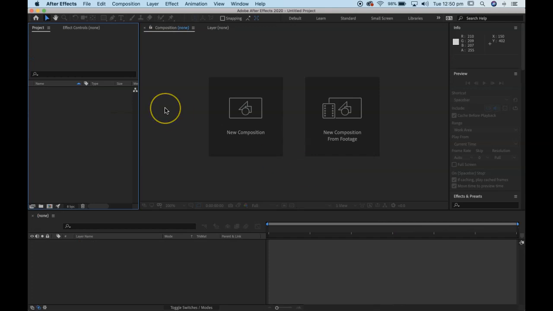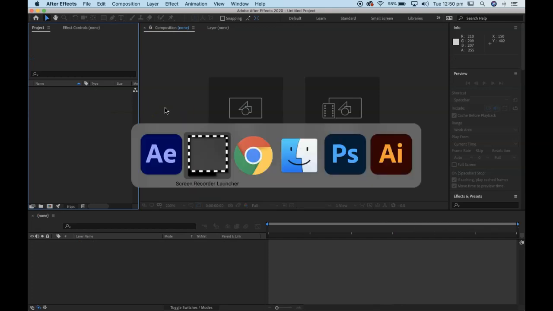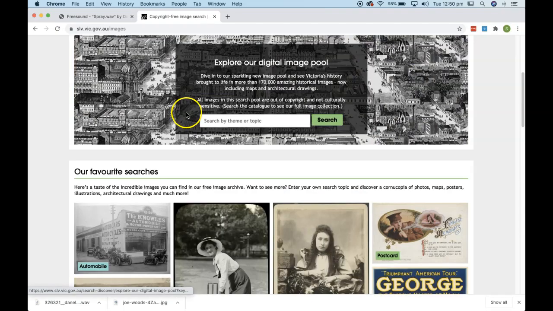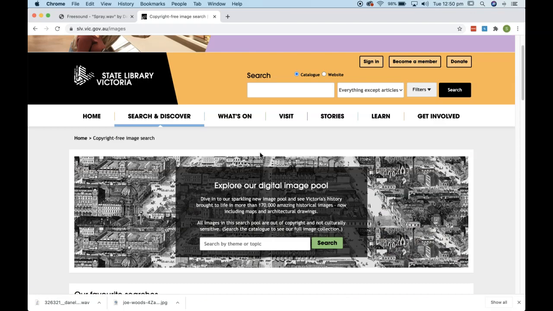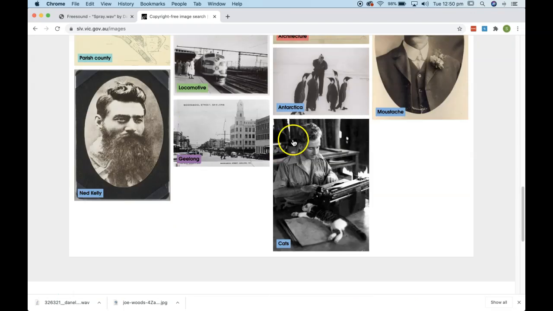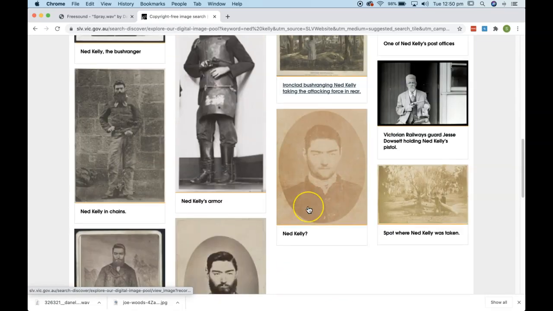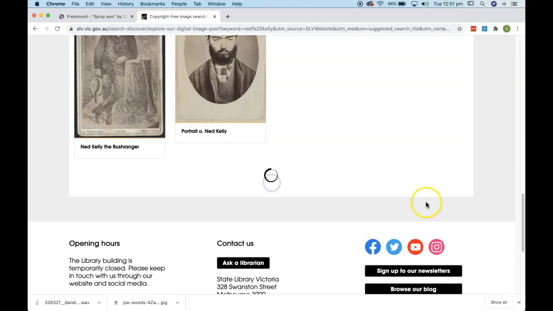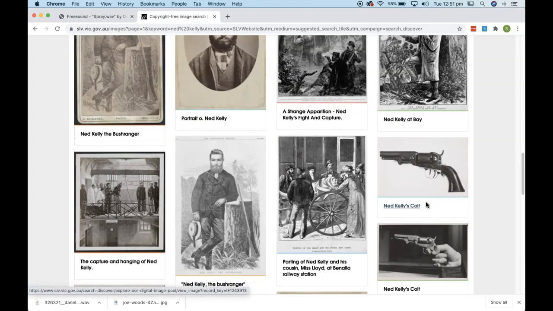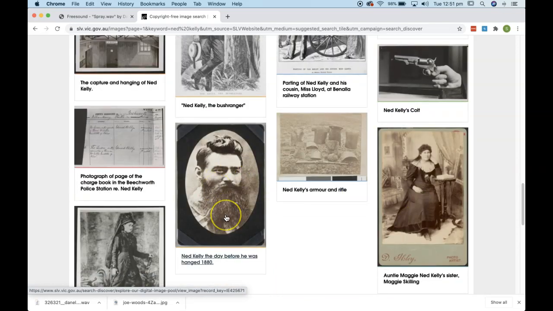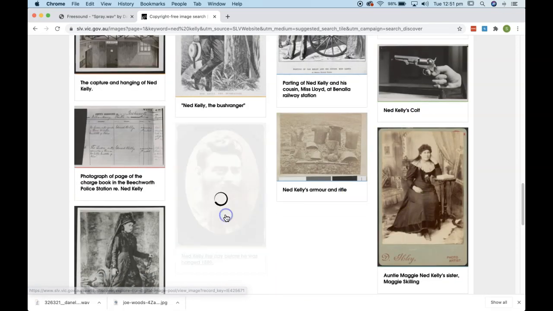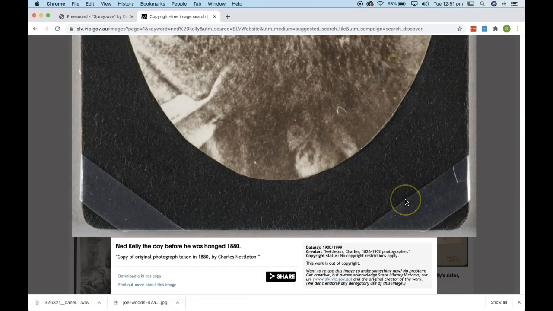Might as well just save that one, and I'm going to prepare some artwork before we work in After Effects. Over in the State Library of Victoria's image pool, they've got quite a lot of images of Ned Kelly. Let's click on the Ned Kelly collection, and if I scroll down, I've got this quite famous picture of Ned Kelly here. Let's have a look at it.